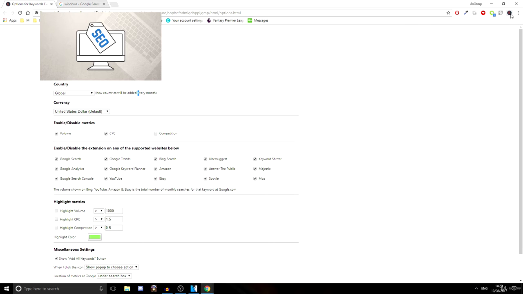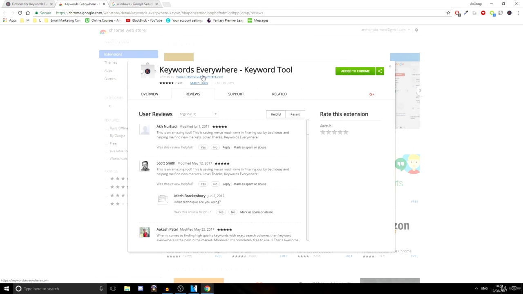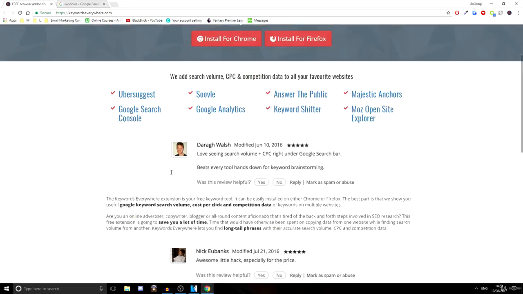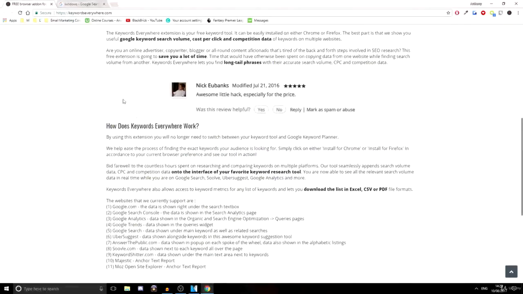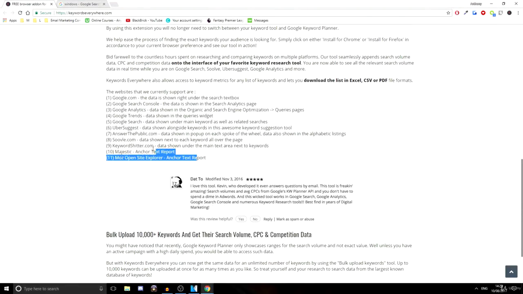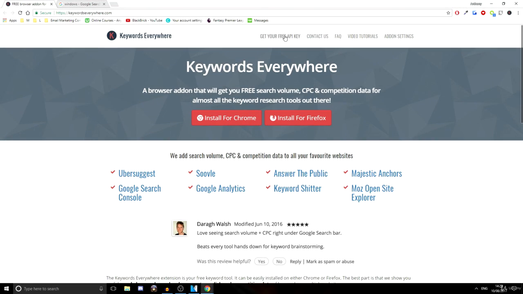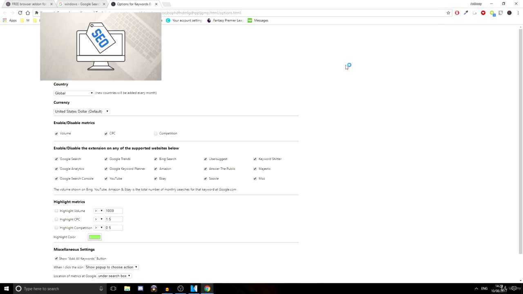If I go back to their main website now, is there an easier way to do this? If I go to the Chrome Web Store and then click it on here. Nice. So yeah, that is Keywords Everywhere. As you can see, this is the website. It says exactly what it is and what it does, and it says how does it work. There's all these different websites it works with, and you can have a deeper look into it yourself, but I'm just telling you the basic stuff.